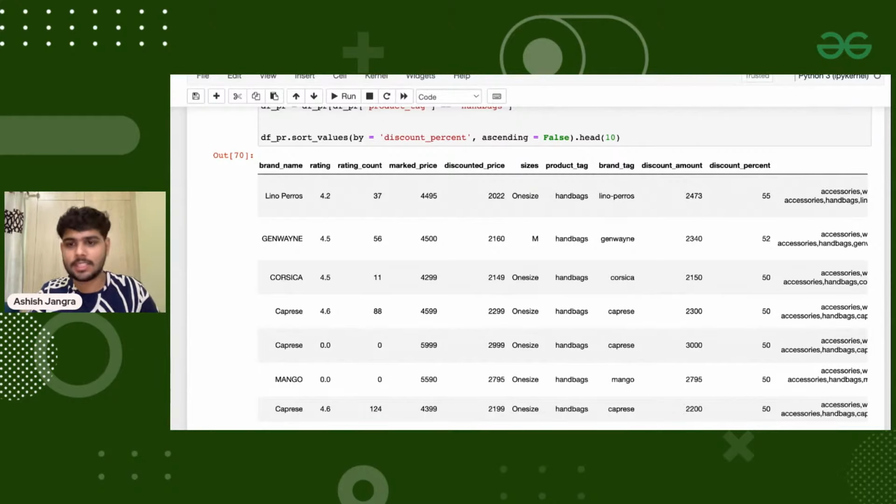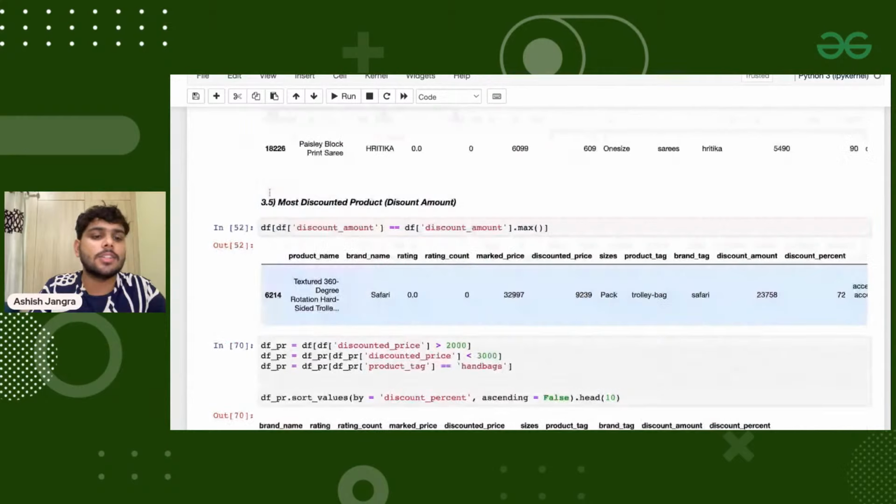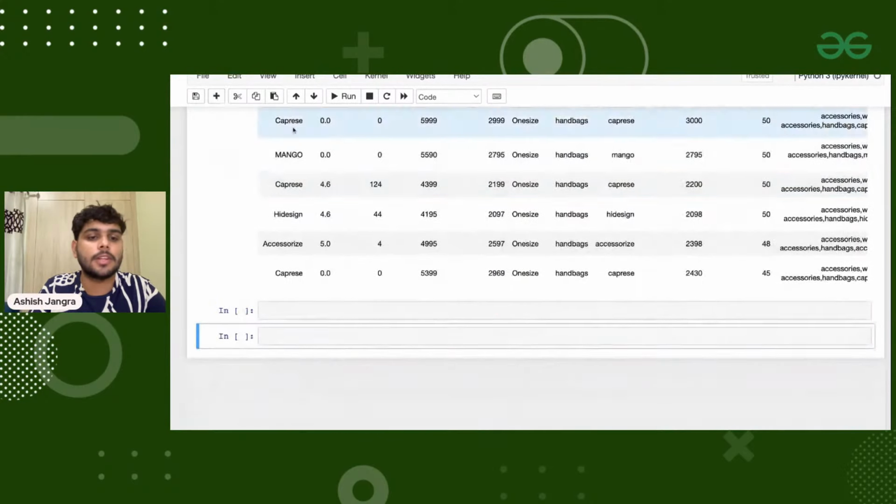For example, let's comment out your favorite brand name, but before that let me print all the brand names we have in this dataset, and then you can tell me what brands you want to discuss and analyze. So we are going to analyze those brands as well. This is how we can shortlist the products based on a specific filter.